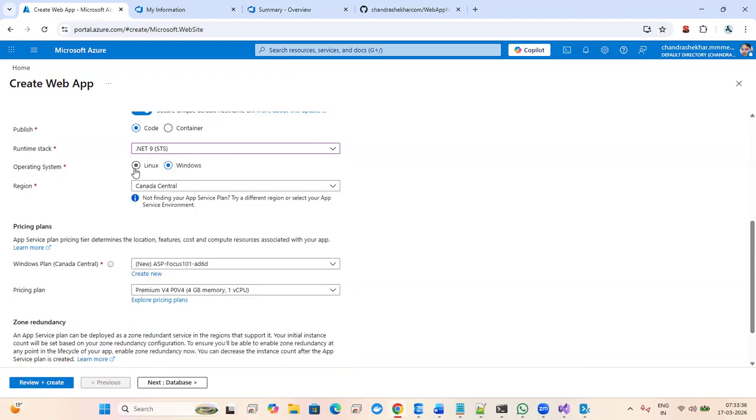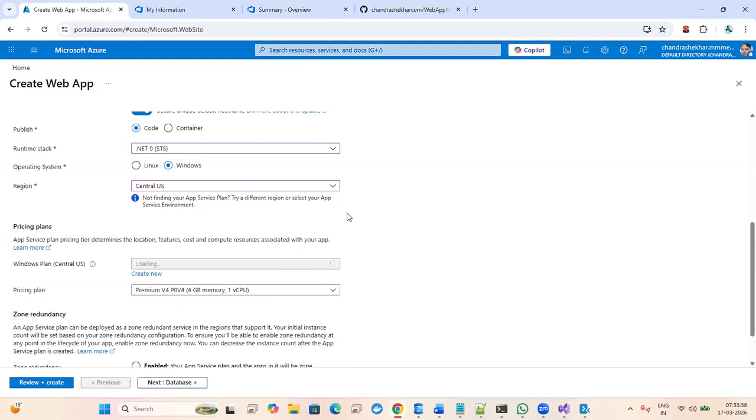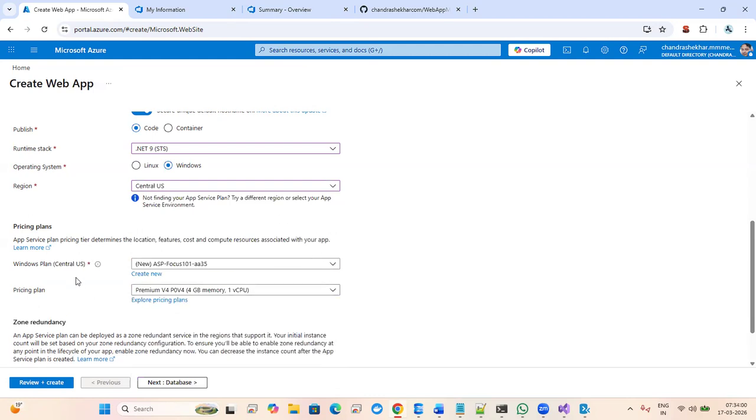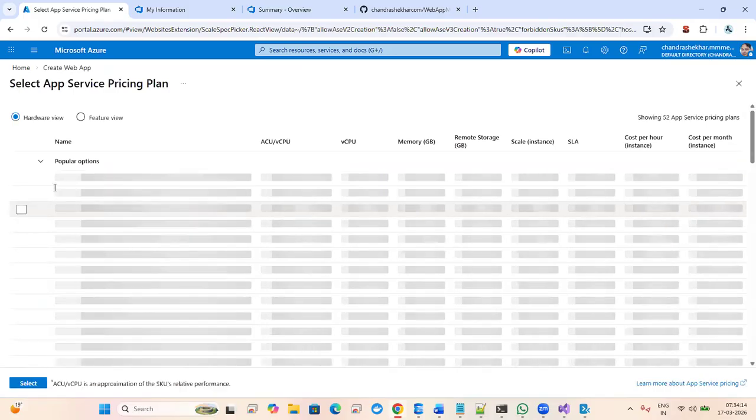And for the operating system, you want to deploy on Linux or Windows. Currently we are starting CI/CD with Windows. Location, we want to select any location. So we select Central US. And the Windows plan, this is a focus plan. Pricing plan, you can select free or multiple; I am selecting Eastern.